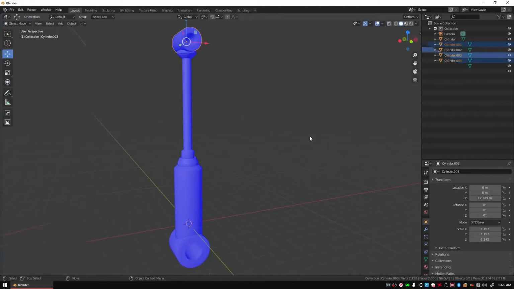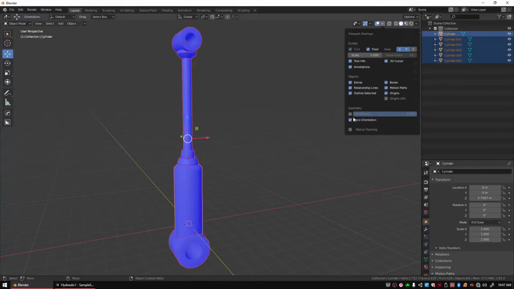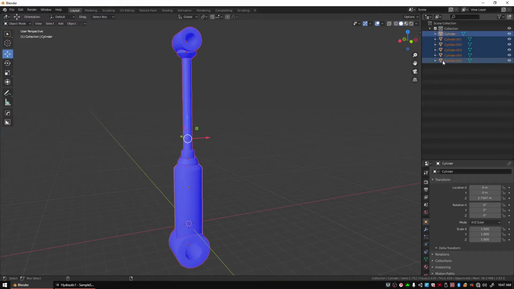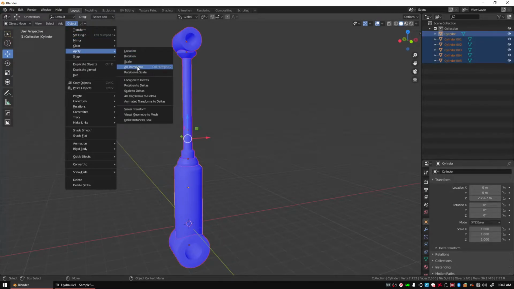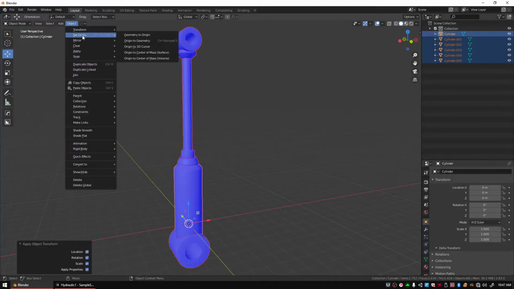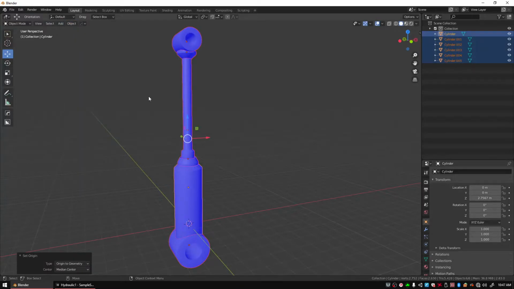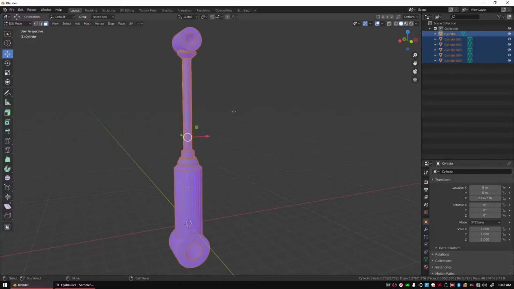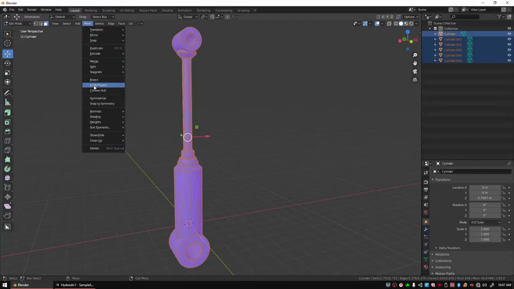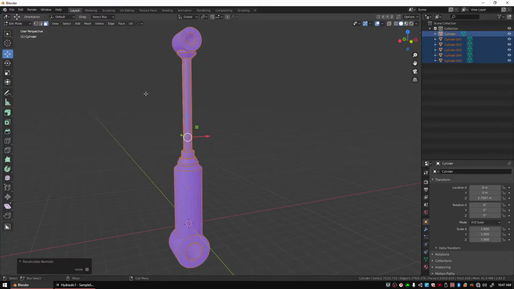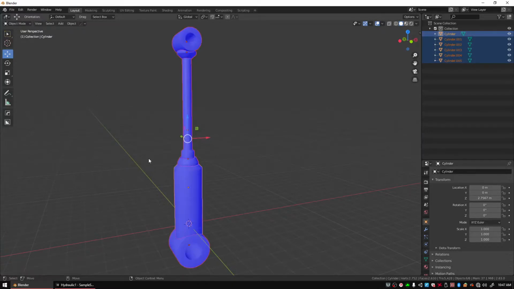Alright, let's prepare for export into Unity. So with all objects selected, and with face orientation selected, we're going to go to our object menu and apply all transforms, and then we're going to set origin to geometry. Then we're going to the edit menu, select all by Control A, mesh, normals, and recalculate outside. There are circumstances you won't want to use these settings, but we're not going to cover that today. Then we're going to press 4.